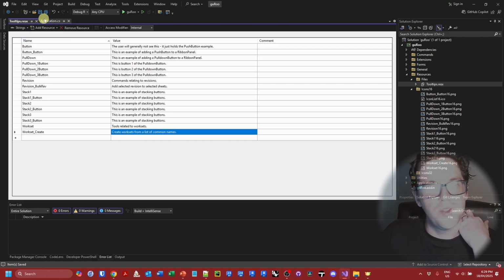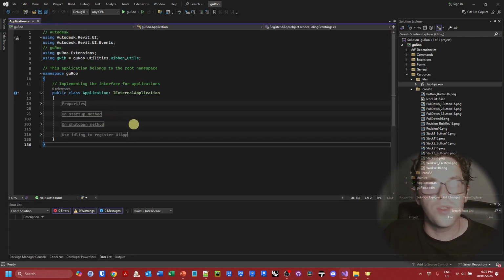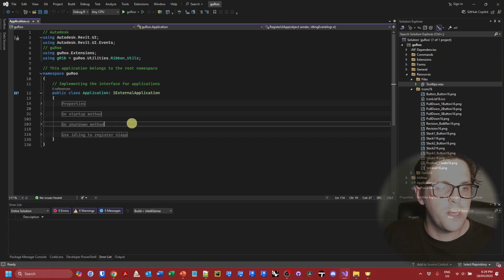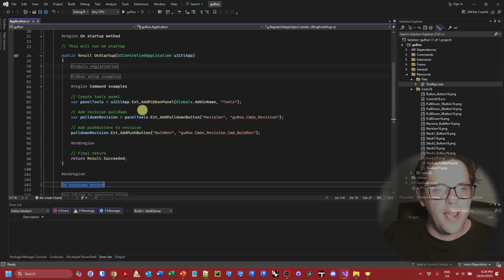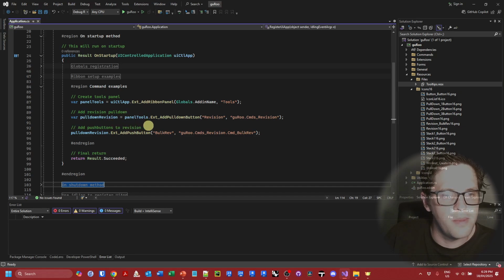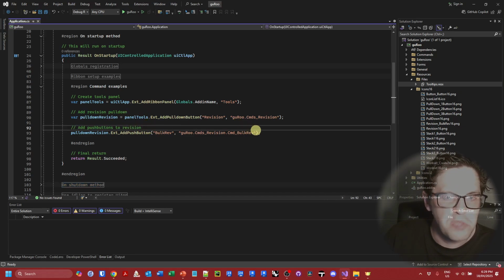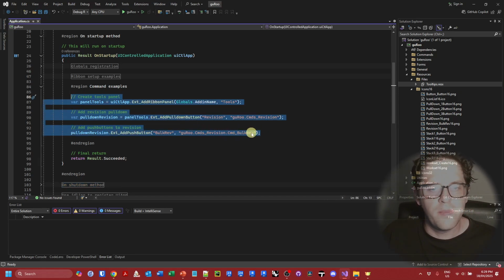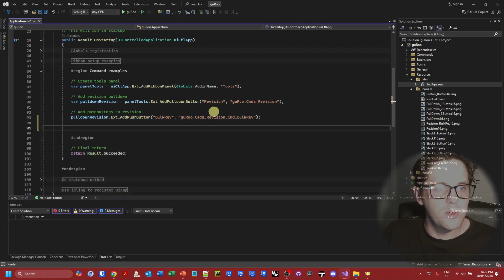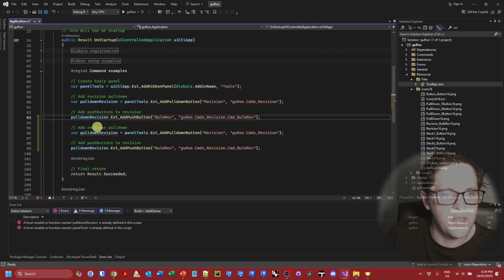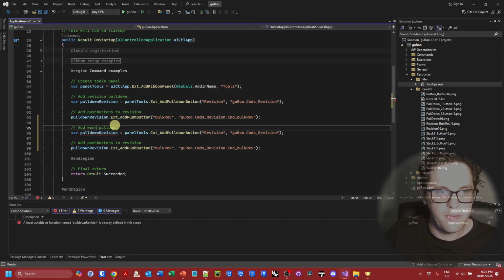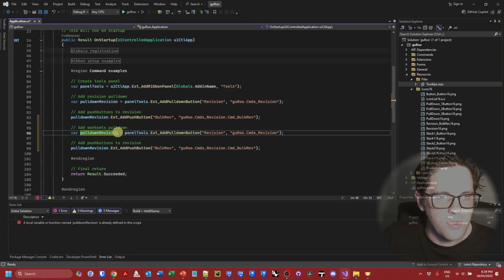And then we of course need to go back to our startup method and also add this pull down and this push button. So in our startup method, we'll come to our command examples. In this case, we will probably just take all of these and do it again. We don't need to create the tools panel, that already exists, but we do need to add the worksets pull down. So again, this will now become pull down workset.